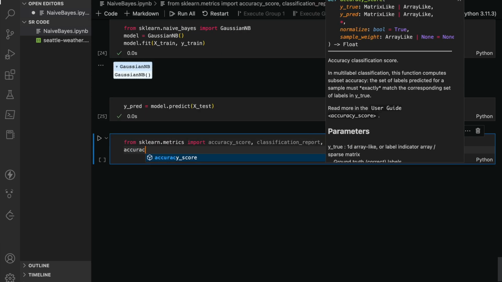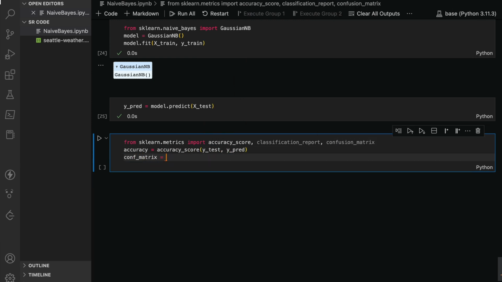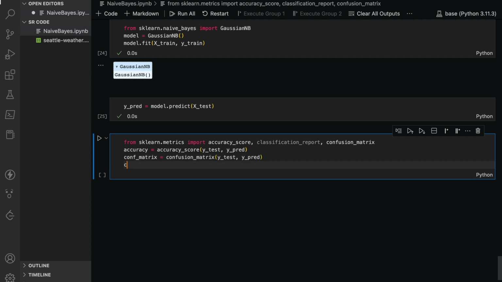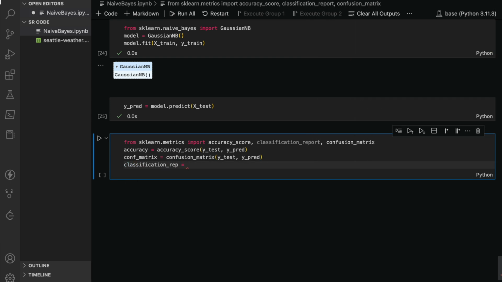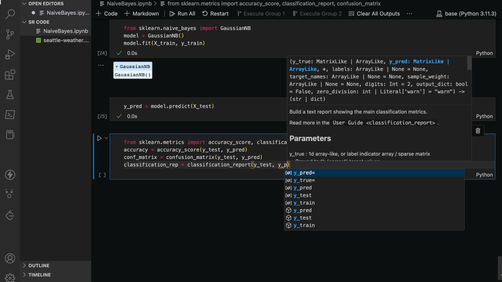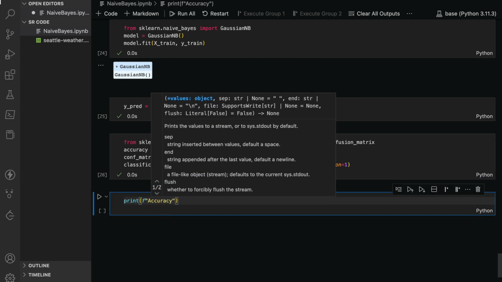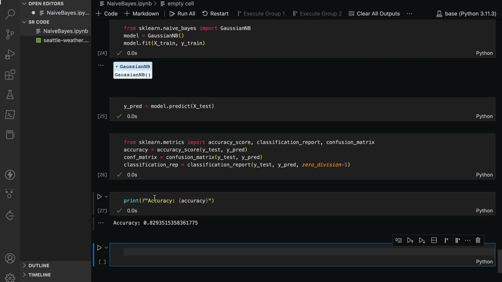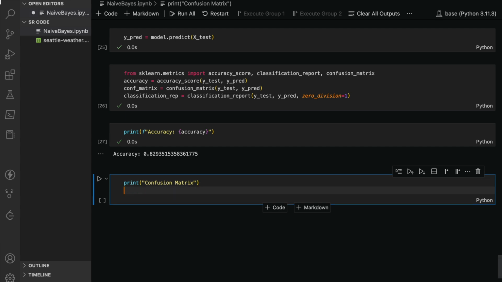We're evaluating the model's performance by calculating accuracy, generating a confusion matrix, and providing a detailed classification report. We're printing the model's accuracy, confusion matrix, and classification report to assess how well it performed on the test data.